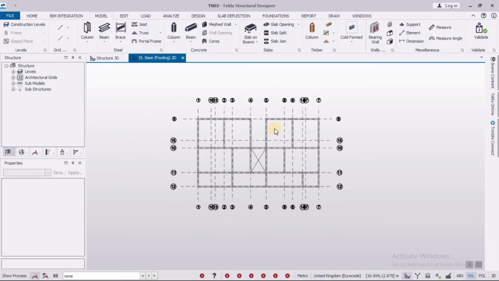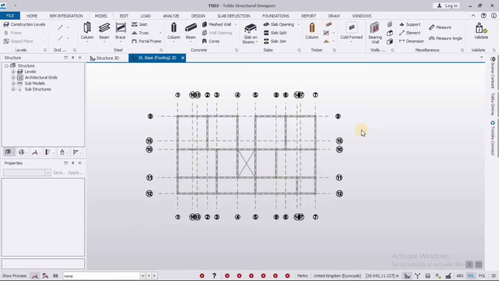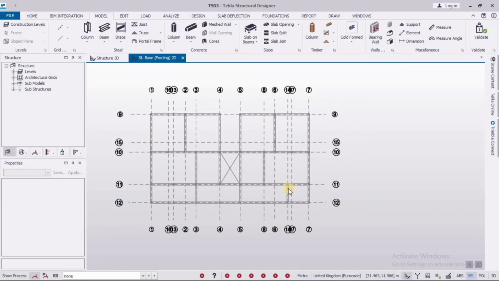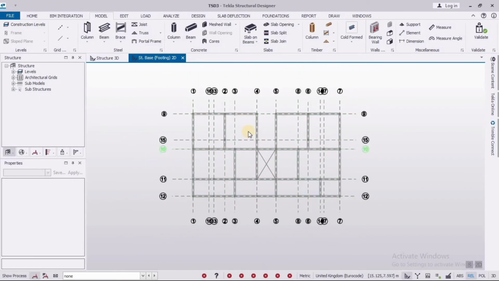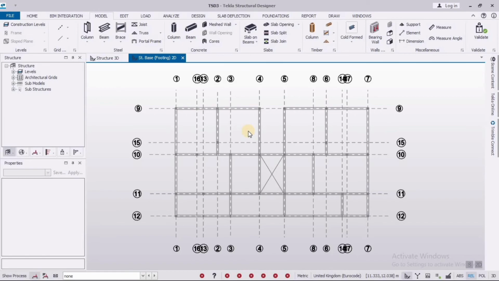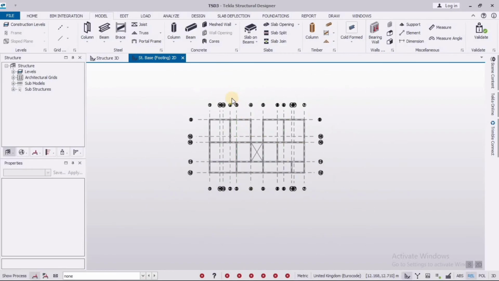So this is how to import your DXF file into Tekla Structural Designer, instead of having to draw the grid lines separately, one after the other. This makes your work easier. You just import the DXF file directly into Tekla Structural Designer.